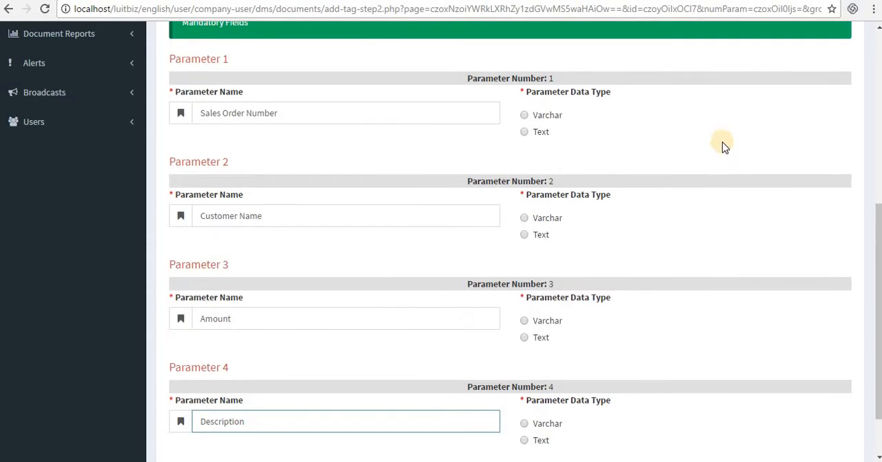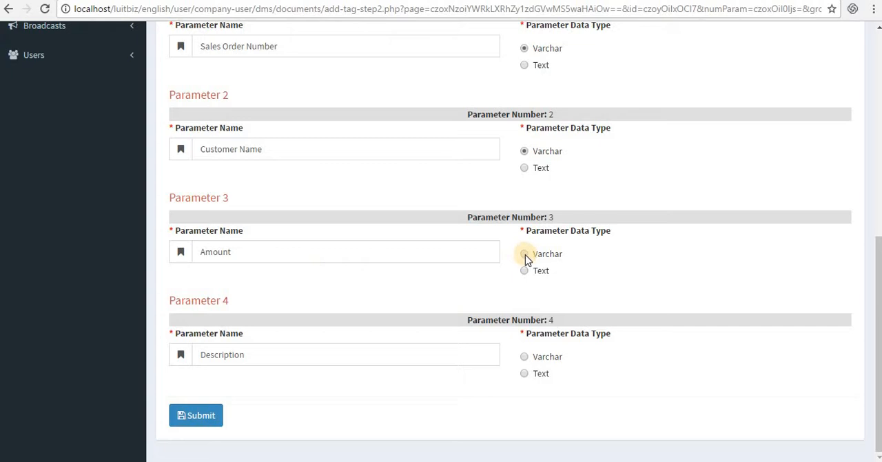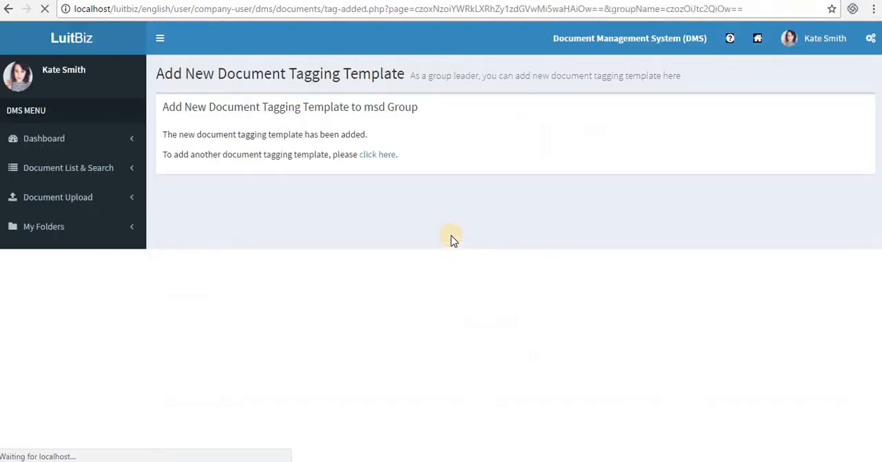Now each of these 4 fields need to have a data type. There can be 2 data types, either varchar. If it's varchar, you get a small text field like this, or if you choose text, you get a large area where you can write as much text as you want. For our demo purposes, let's put the sales order number as varchar because we're going to put it in a small field like this. Same for customer name, we choose it as varchar. Amount also varchar, but for description, let's make it text. So that's it. Now we click on submit.